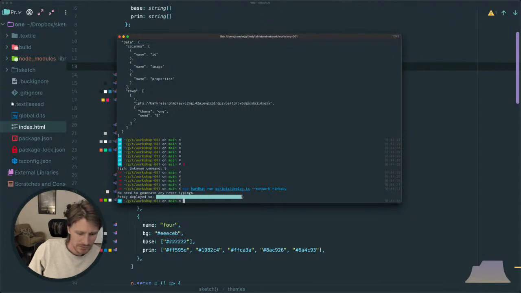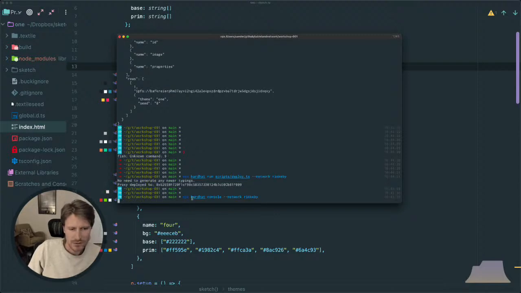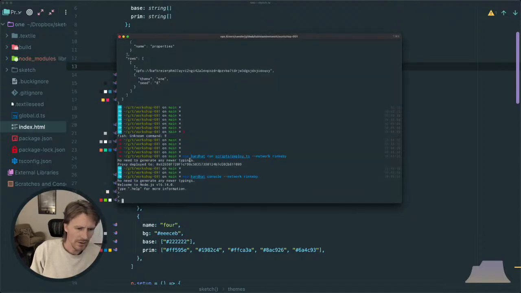So I've got the contract now, and then we can go to the console with npx hardhat console. Okay, so now we're going to get our Rugs contract, and ethers, what is it? getContractFactory for Rugs. I think that's right.